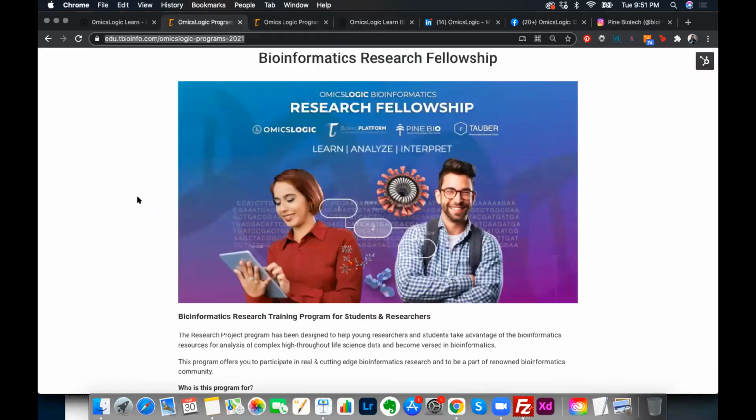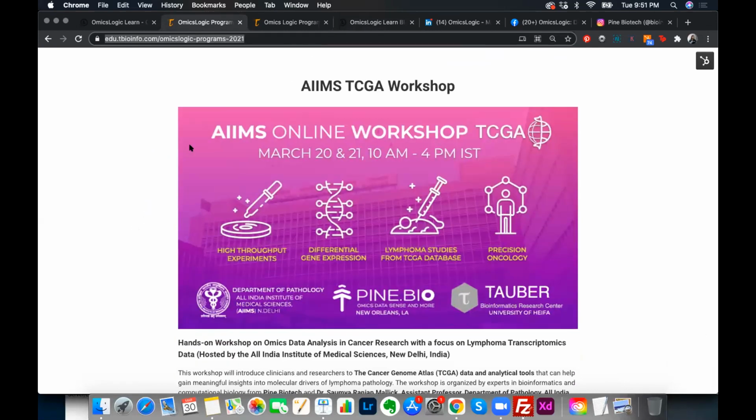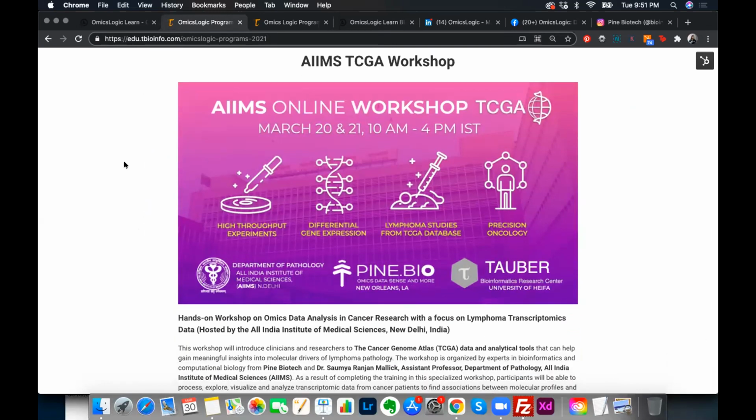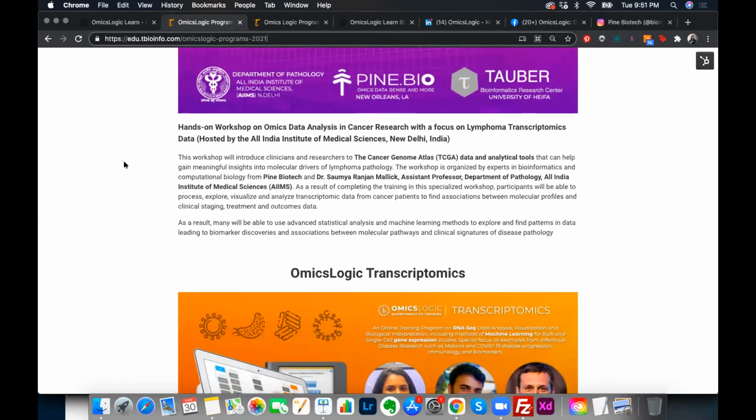Now, the next program that we offer, which is coming up right now after this, is a program in collaboration with All India Institute of Medical Sciences, New Delhi. We have this workshop on lymphoma, and you can register for this program by filling out the form at the bottom of the page, which I'm going to be coming to next.